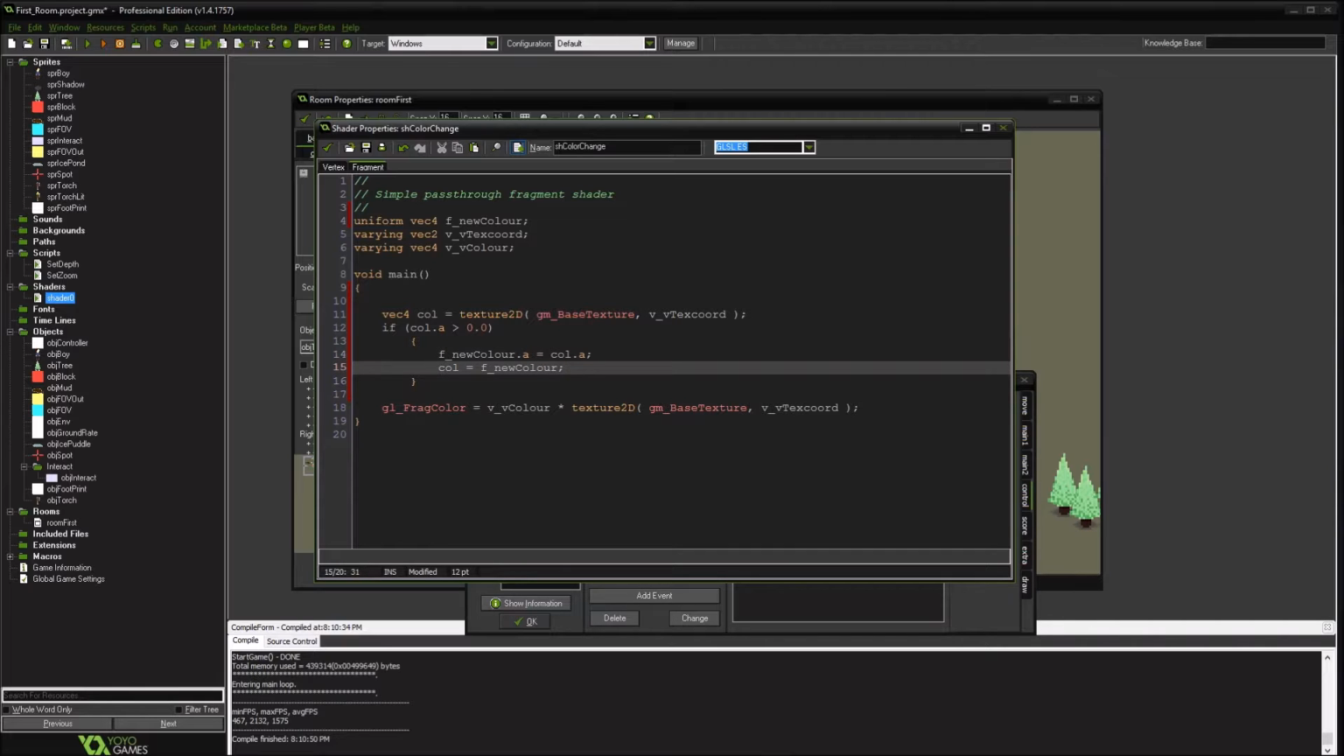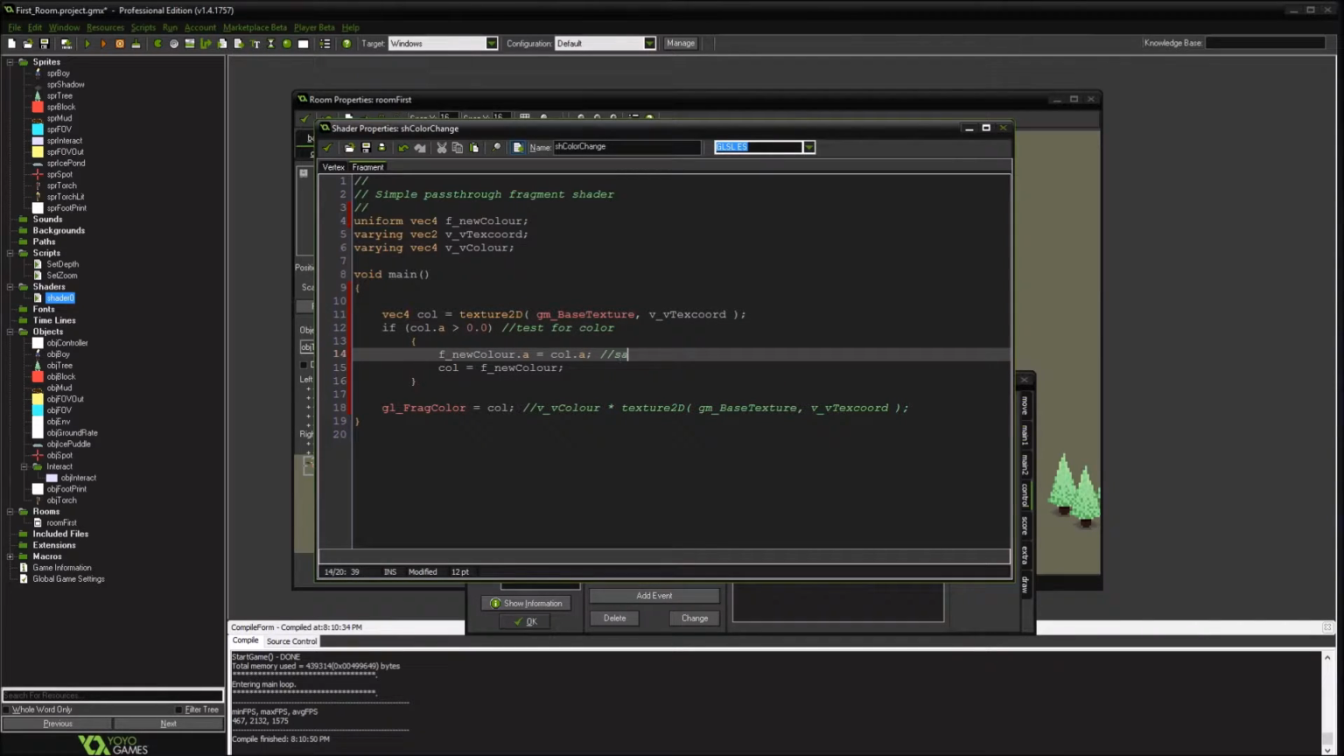That way, if something's somewhat transparent, we're just changing the base color. Yeah, that's what we want. We're changing the color, and we are going to pass back the color because we just got that. Very simple. So this is test for color. We're going to save the transparency, or the alpha, and apply a new color. See if we can get that. I believe that's what we want to do.